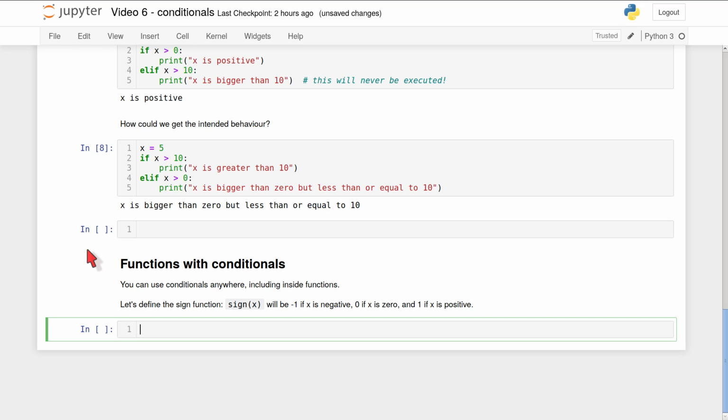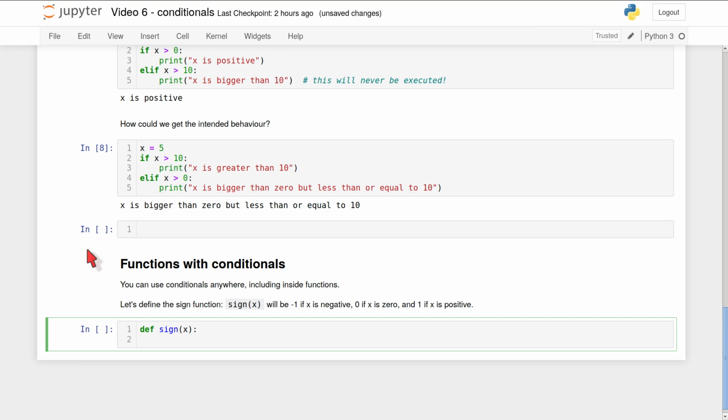So if we want to define a function, we have to begin with the keyword def, short for define. We're calling our function sine, and its input will be called x. We then have to have a colon, and anything which comes after this, which is part of the function definition, has to be indented by 4 spaces. We want our behaviour to depend on the size of x, so we're going to have to use a conditional to do that.